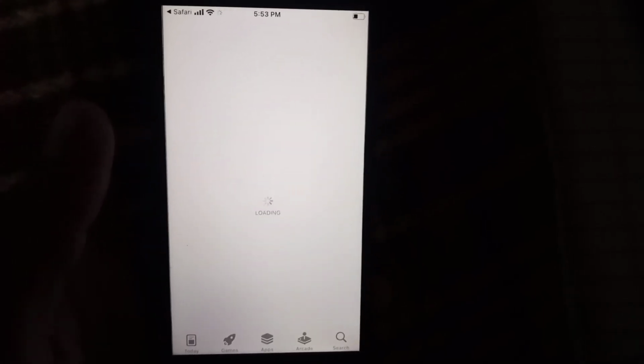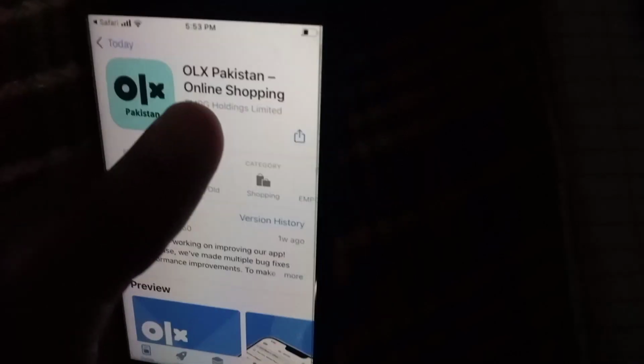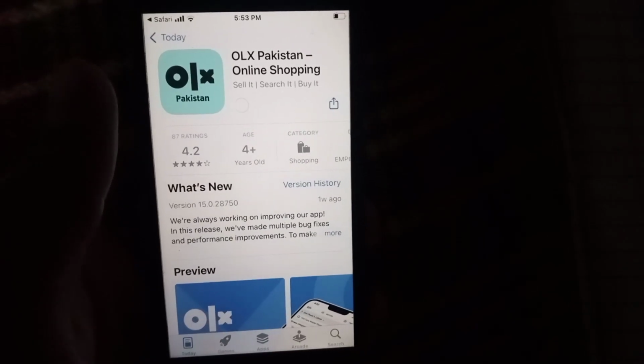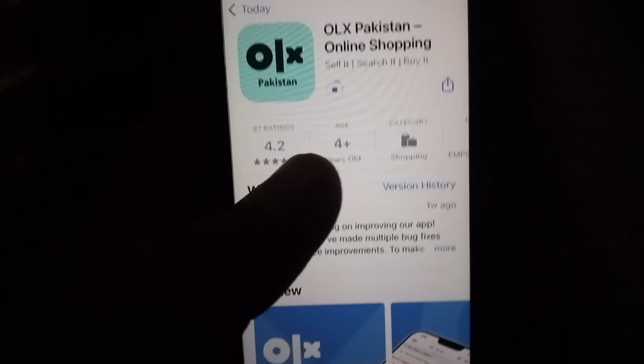Now wait a few seconds. Here you can see it appear on the screen. OLX Pakistan is downloading, and you can see it appear on the screen.